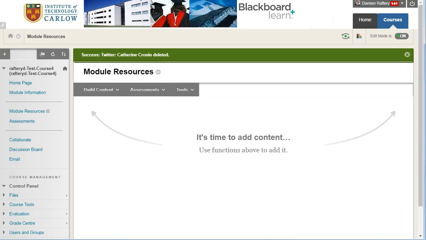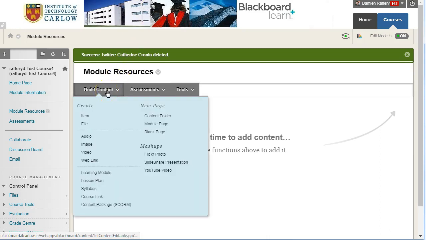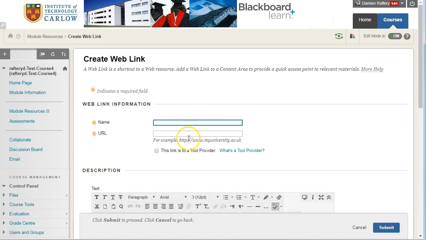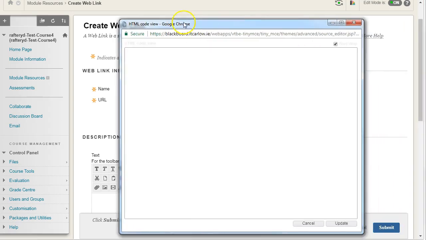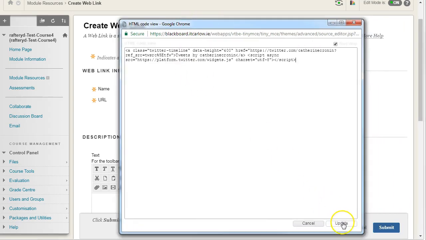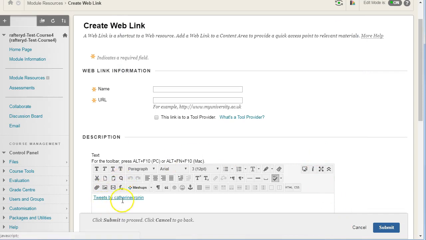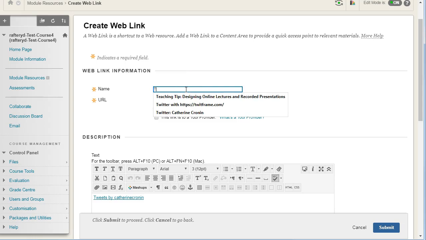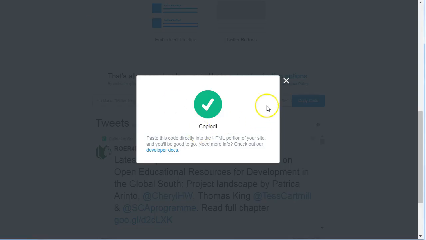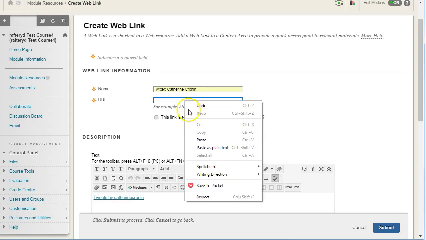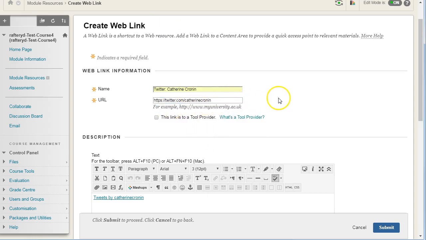So go to your Blackboard course, click on Build Content. I generally add as a web link so that you can, as well as clicking to embed the code here. So we paste our embed code and click Update. It won't display it properly until after we've hit Submit, but we can also just at this stage put a title on it, and we can also copy the direct link to the Twitter account. So here we're going to paste that in Catherine Cronin's link.